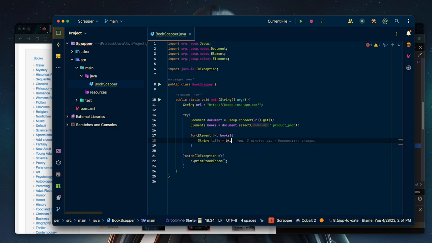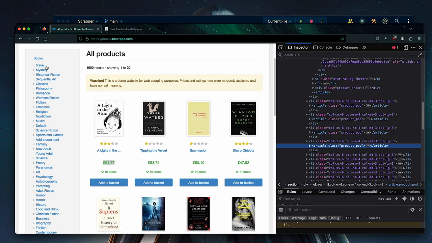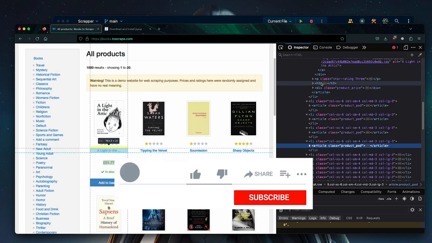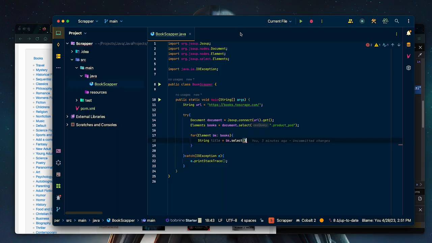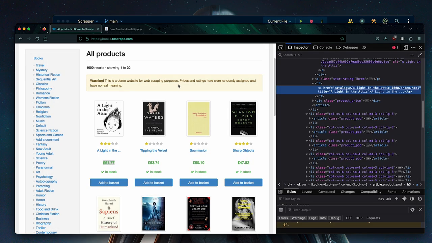You can say book.select, and how do we know the title? To get the title, we need to come over here, and you see, that's the title. But this text content is not immediate to the H3. There's an anchor tag. So how do we get that? Remember, I said the select query can be used to get HTML tags, classes, and IDs. To get the HTML tag, you simply say H3 and the child element, which is an anchor tag. You're going to ask yourself why that, because you're going to wonder why we are not simply using the anchor tag to get the title.